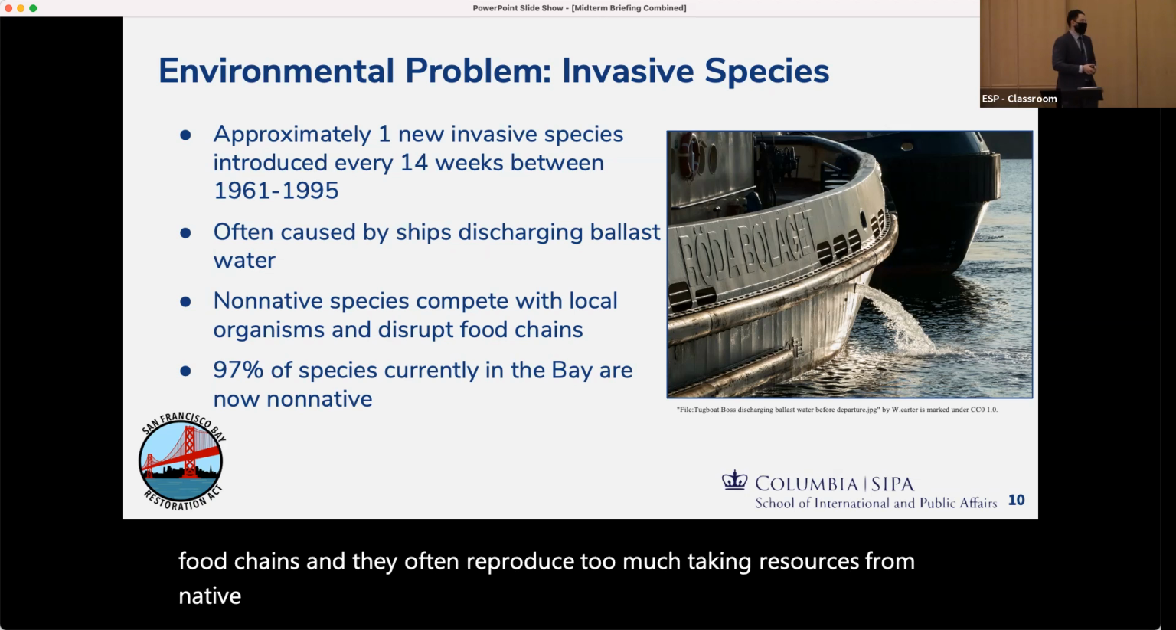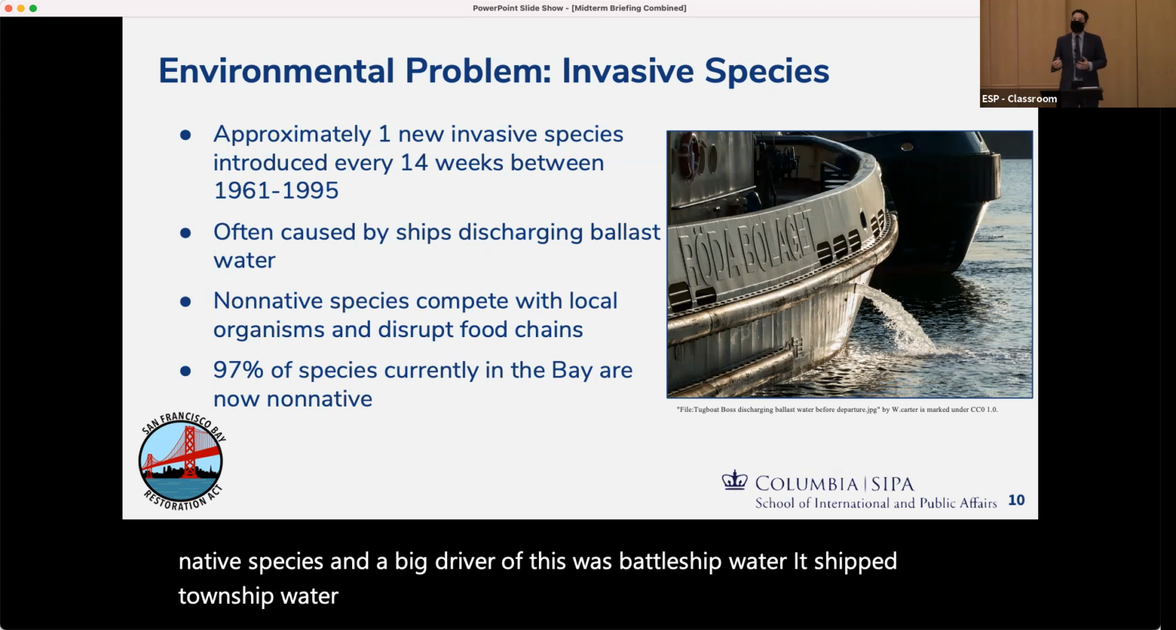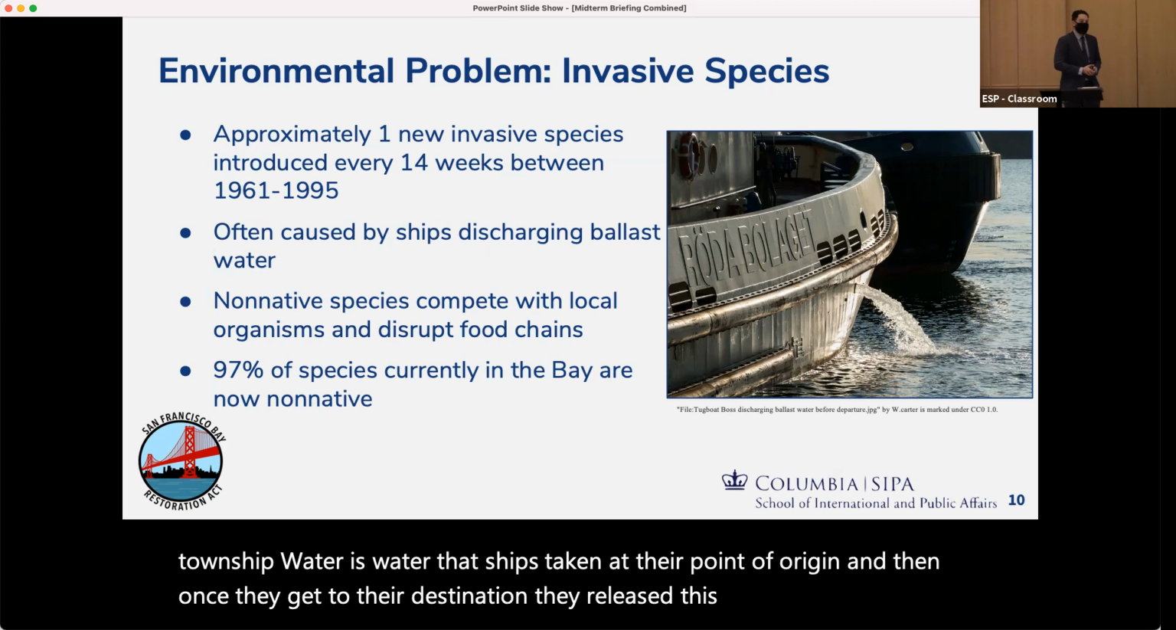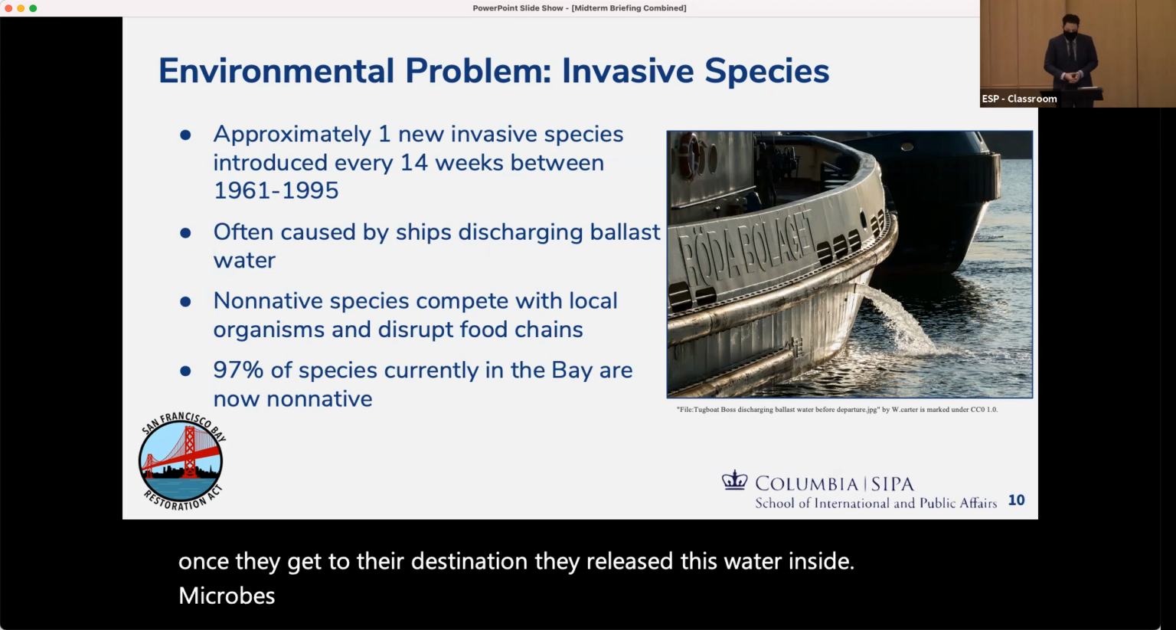A big driver of this was ballast ship water. Ballast ship water is water that ships take in at their point of origin. And then once they get to their destination, they release this water. Inside can have microbes, invasive plant species, and invasive animal species.